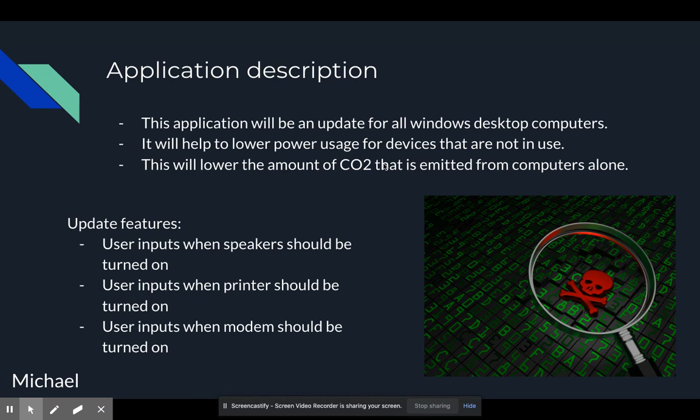So an application that can be made for this would be an update for all Windows computers. It will help to lower power usage for devices that are not in use. This will lower the amount of CO2 that is emitted from computers alone. Update features will include user inputs for when speakers should be turned on, when the printer should be turned on, and lastly, when the modem should be turned on.